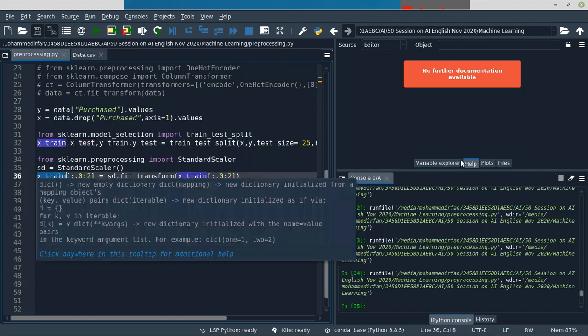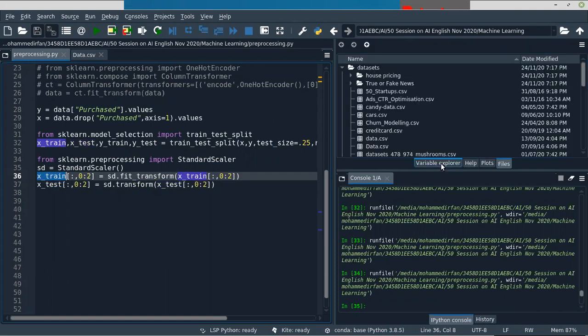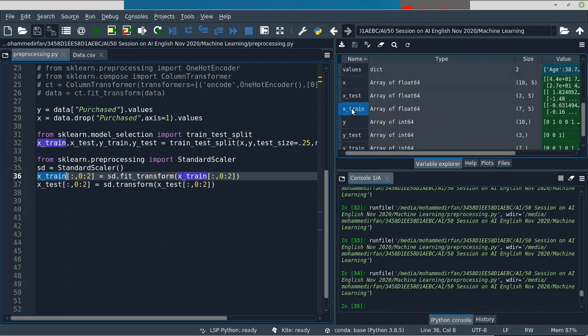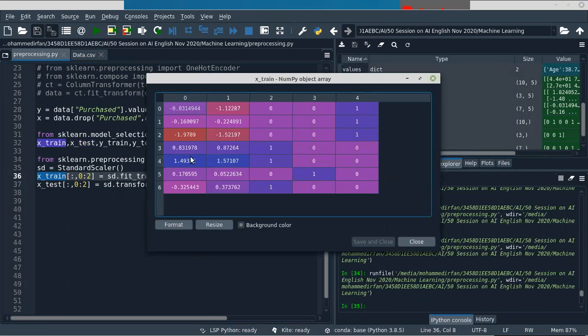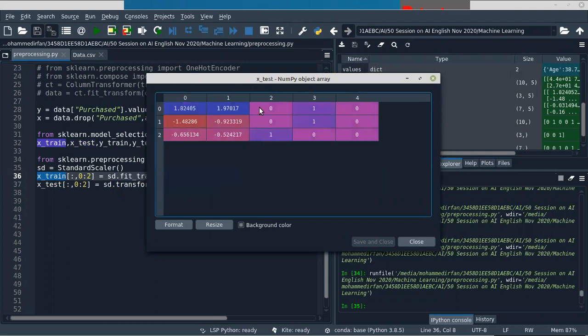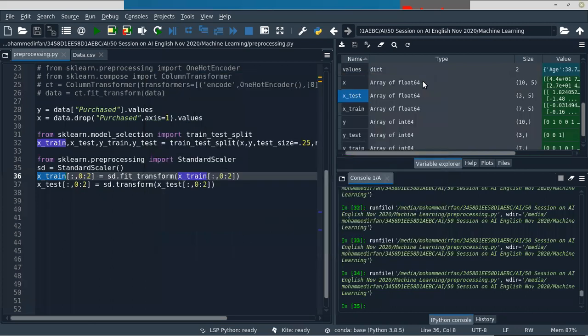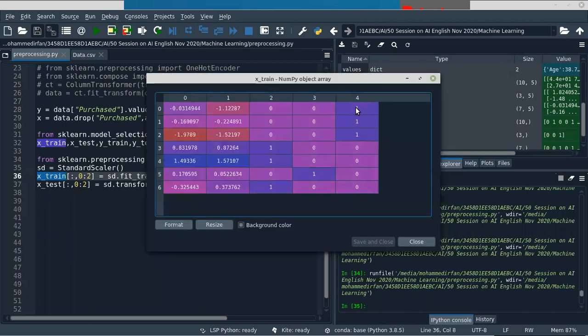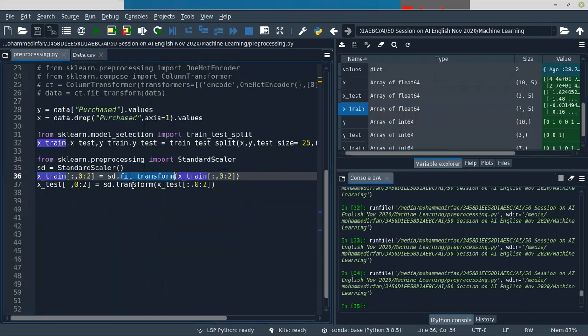Here, if you see in the variable explorer, I'm opening the X_train. These two columns have a range of, for example, 1.5 to -1.5. If you open the test also, it will be the same scale. Here it has 1.8, 1.9, so it will be the same scale, right? That's why we are doing it like this. For training data you need to do fit_transform, for testing data you need to do only transform.